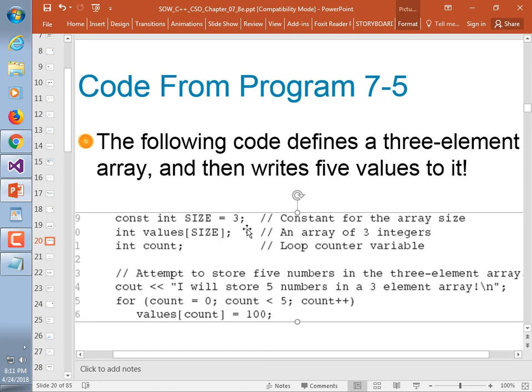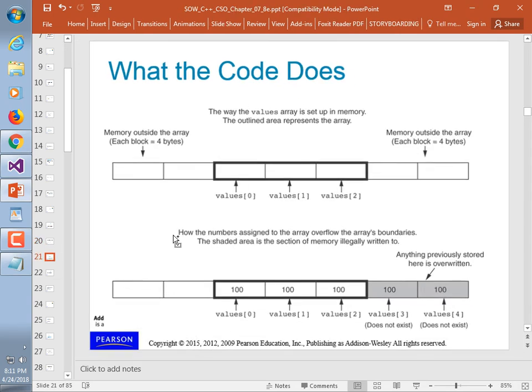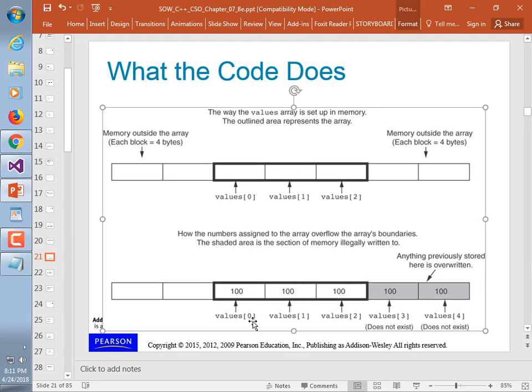So it fills in the first 3, which are valid, and then it writes into whatever random memory is following the array. So our array started at this address. It wrote that one, it wrote that one, it wrote that one, and then there's no man's land out here. You don't know what is stored in that data, but whatever it was just got erased by your 100s.